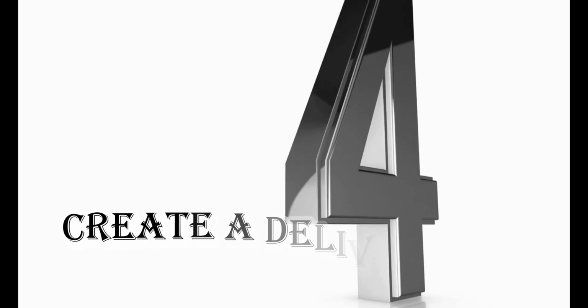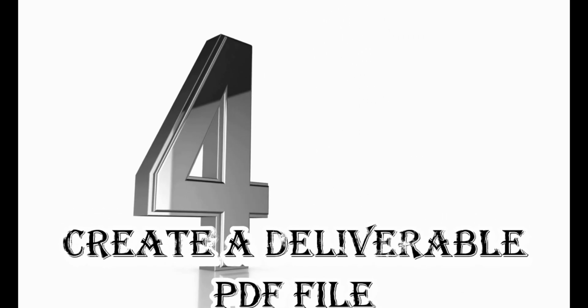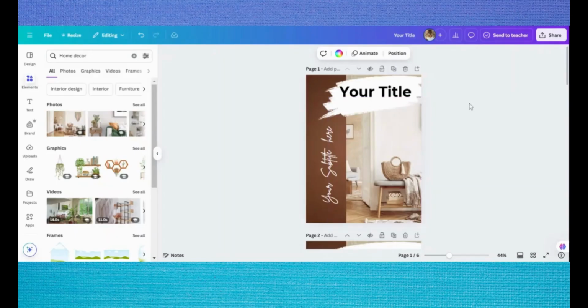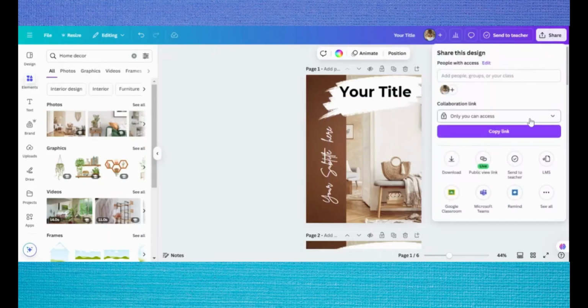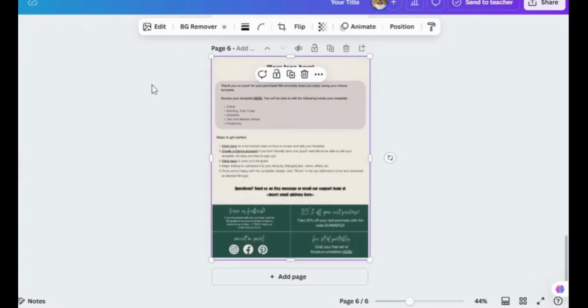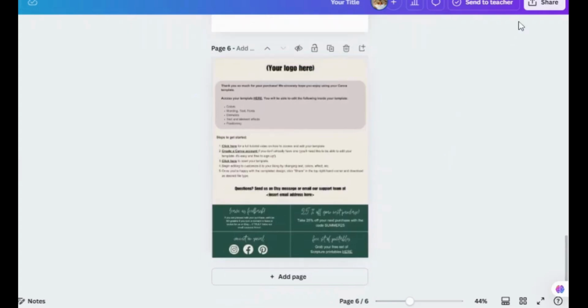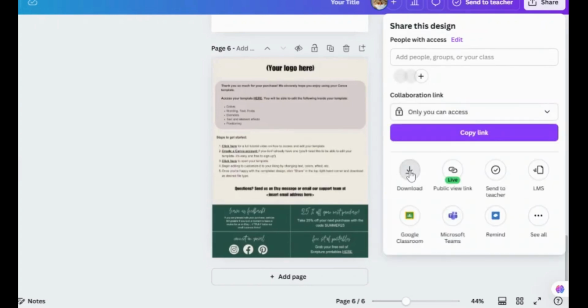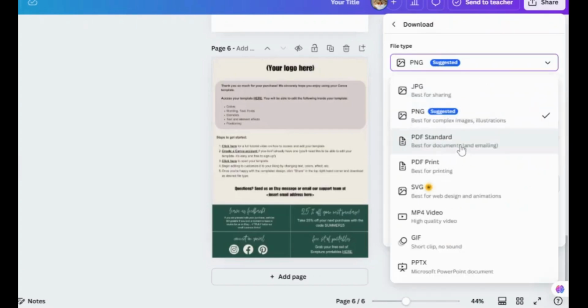Step 4. Create a deliverable PDF file. Once your template is ready, you need to create a deliverable file for your customers. Go to Canva's Share button and click Template link to generate a unique link for your template. Open a new Canva project to design a README PDF that includes instructions for accessing and editing the template, your branding, and a clickable link embedded in the document that takes customers directly to their editable Canva template. Make sure to download this PDF as PDF standard, not flattened, so all links remain clickable.